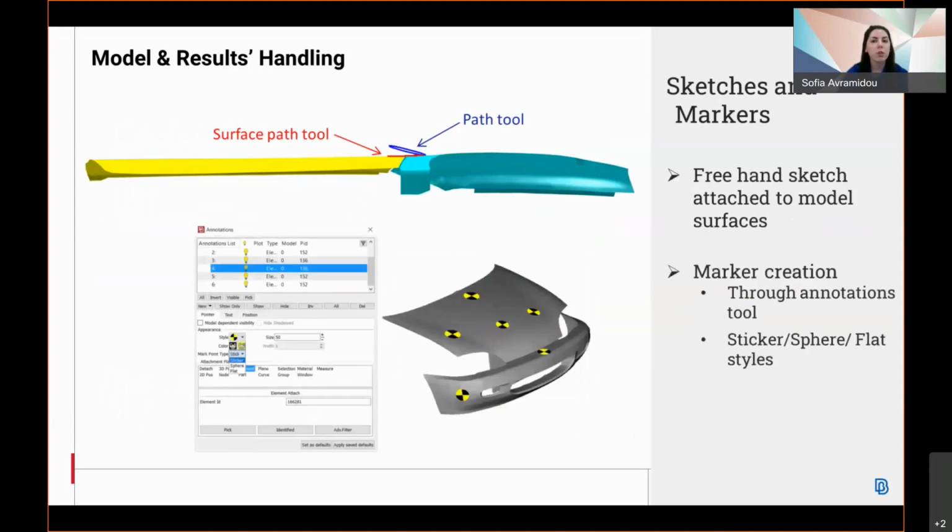Markers are fully supported through the annotations tool. There are 3 different styles: stickers, flats, and spheres, and they are either available for creation on the fly through the annotations window or by a respective branch of commands. Also, markers from solver entities that are supported in Meta, such as Pamcrash, SENPTG, can be controlled by the same branch of commands.